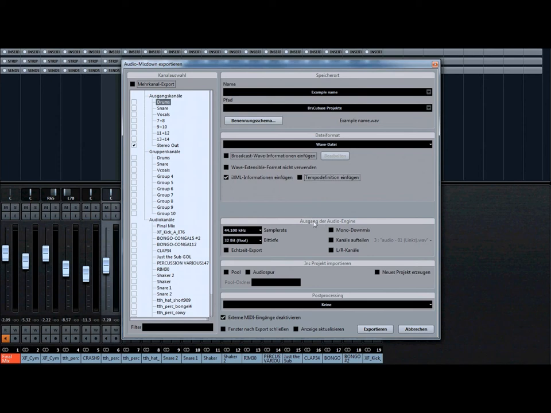Then you have some output of the audio engine settings, like the sample rate, the bit depth, and if you want to bounce it in real time. For a normal CD production, we use 44.1 kilohertz. In post-production or for a movie and all that stuff, they normally use 48.